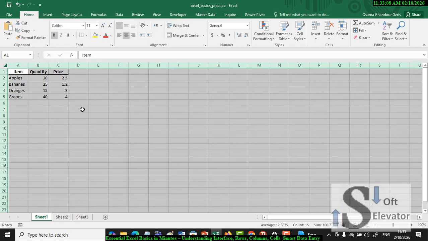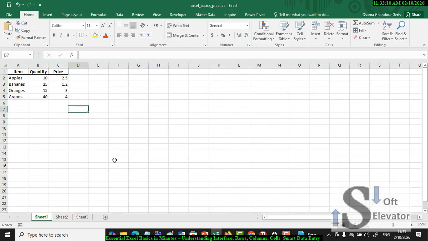Okay, and Control click selects separate cells. Press Control and select this one, this one, this one, this one. So you are pressing Control and with the mouse selecting the cells you need.